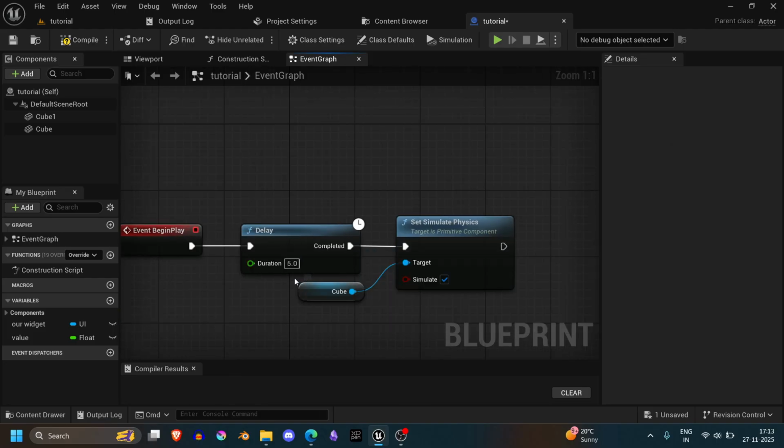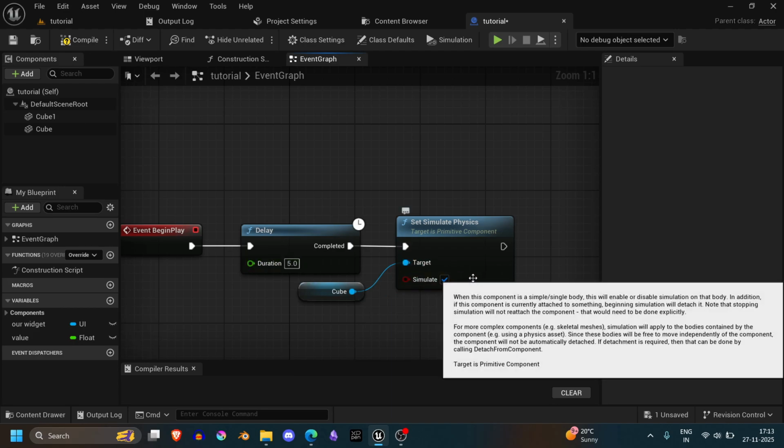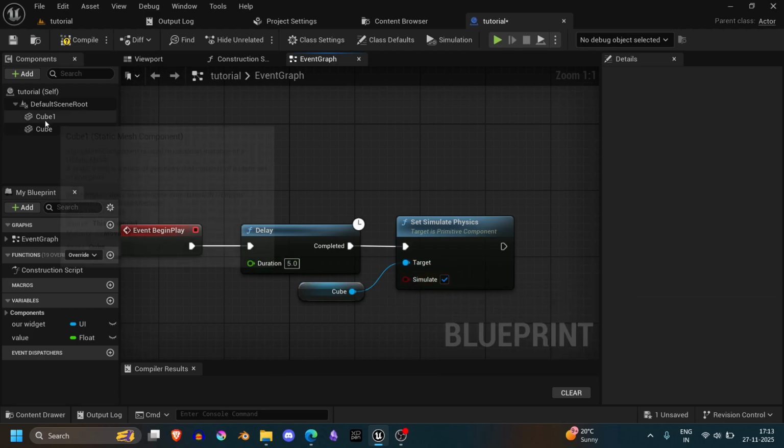For now, let's just remove both of these because we have an example prepared where we are taking an execution pin from Event Begin Play to a delay of 5 seconds, and then we are setting simulate physics on a cube, and we check simulate to yes.